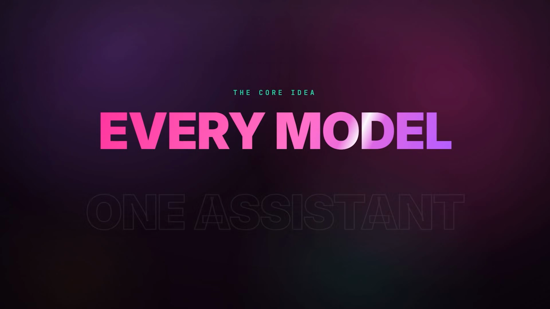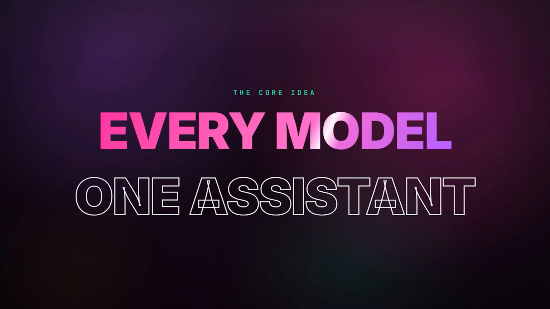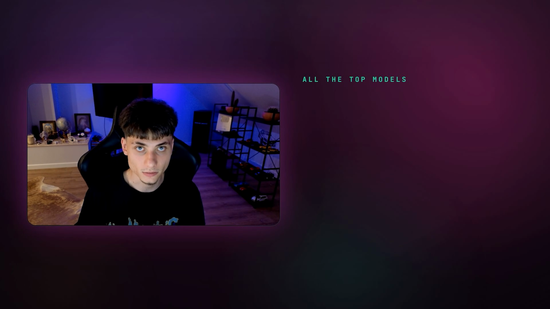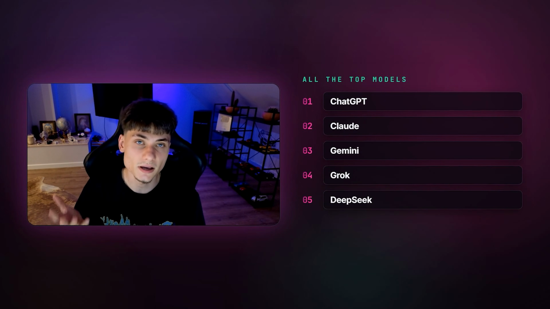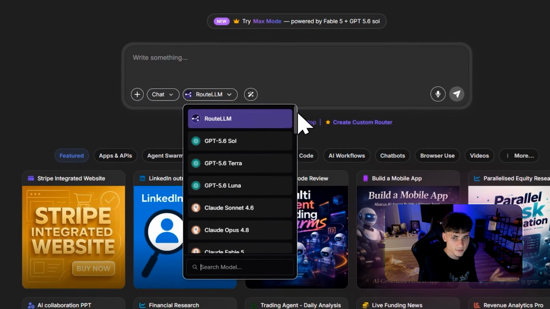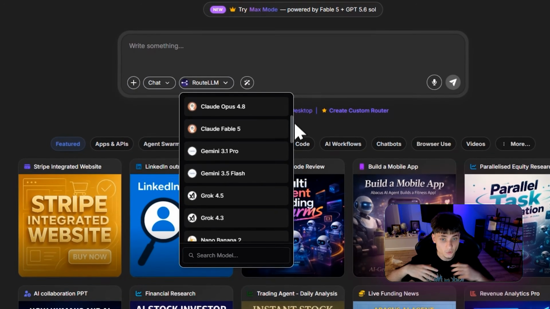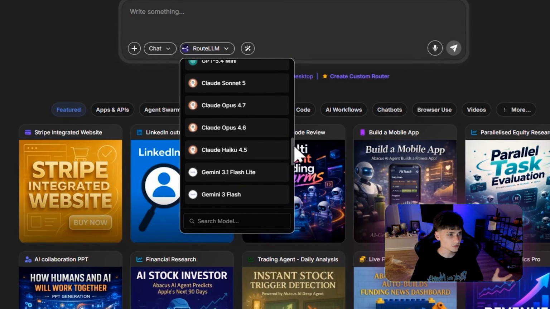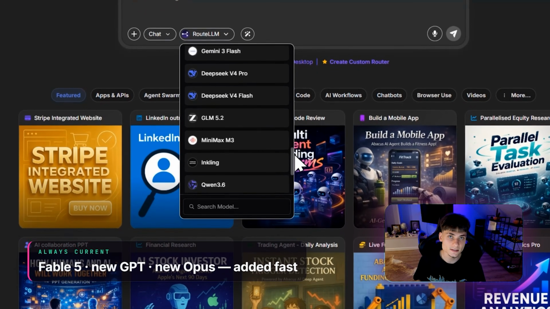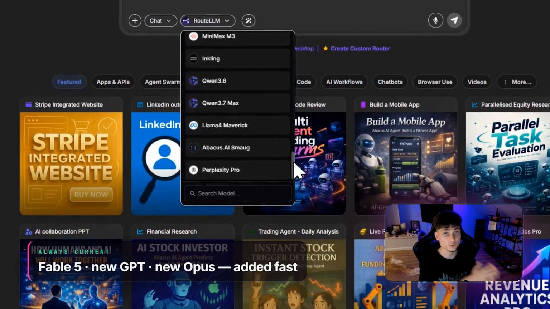Here is the core idea. Instead of juggling subscriptions, ChatLLM by Abacus AI gives you one assistant with access to all of the top models. We have ChatGPT, Claude, Gemini, Grok, DeepSeek, and many others. Every time a new model drops, they add it so fast, so you're always working with the latest model, including new releases like Fable 5 and the newest ChatGPT and Opus models.